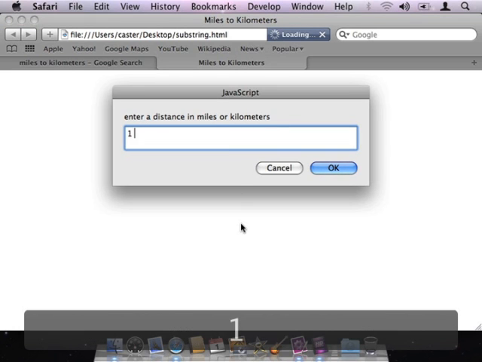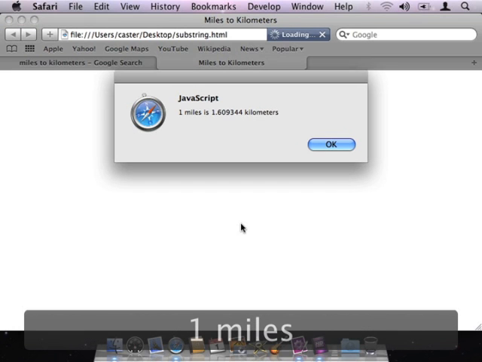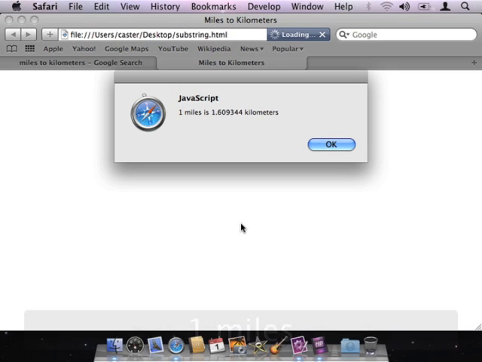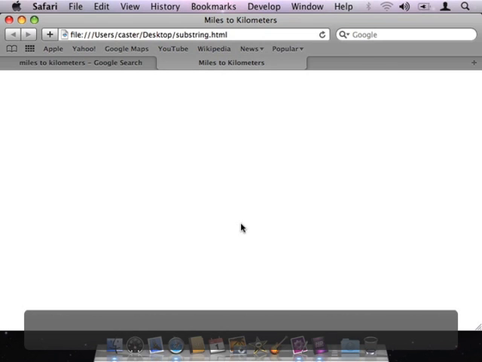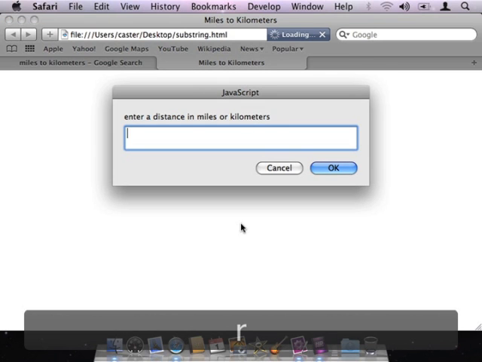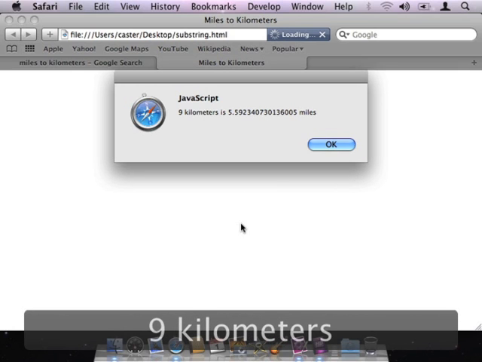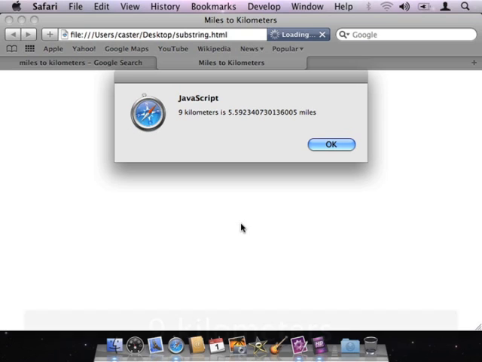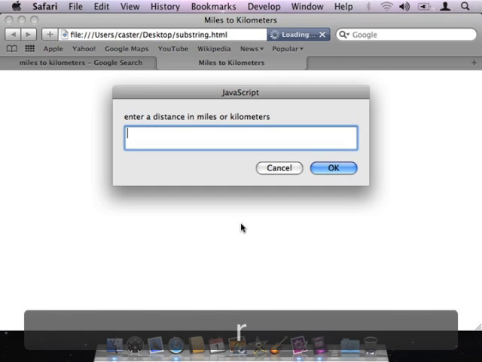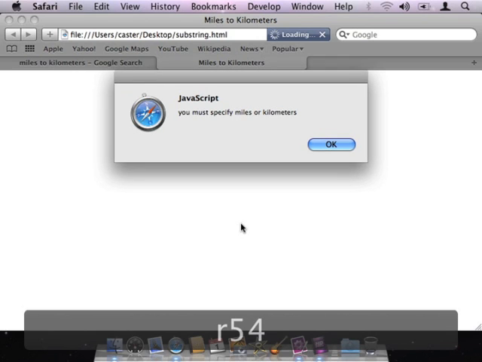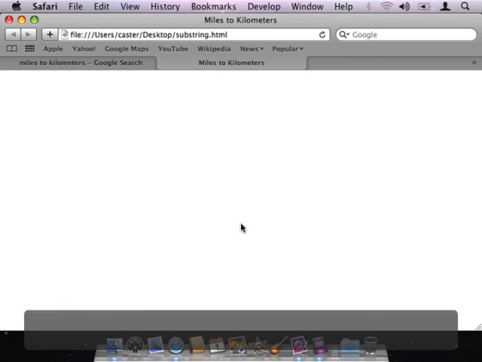So enter miles or kilometers. 1 miles. 1 miles is 1.609344 kilometers. Looks good, right? How about if I enter 9 kilometers? 9 kilometers is 5.59 whatever miles. Wow, I think that just about gets it. What if I enter a number with no unit? You must specify miles or kilometers, and that's the end of it.